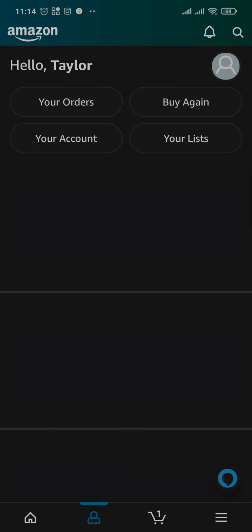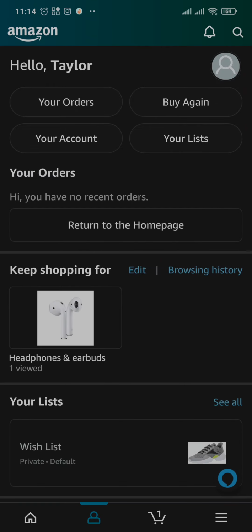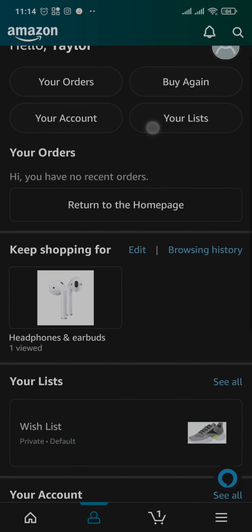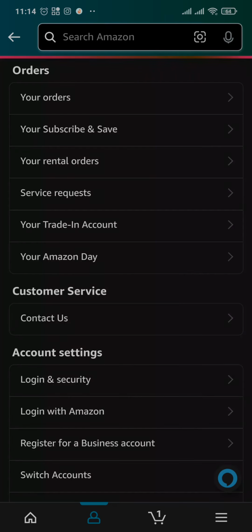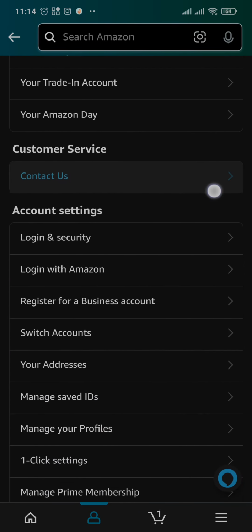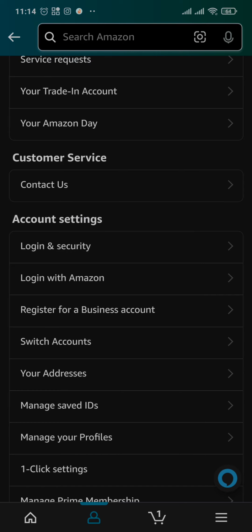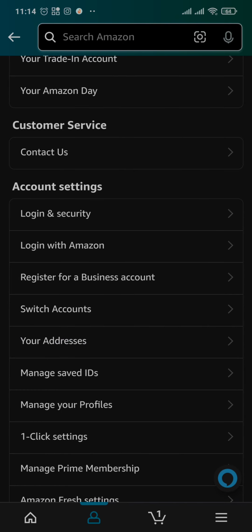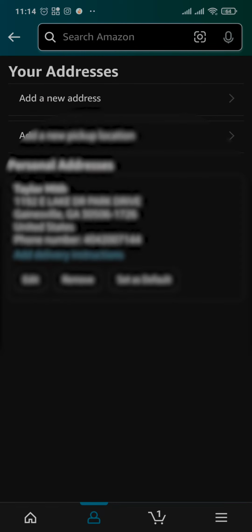And again, it's going to take you to this section where you'll find an option of your account. Tap on the your account option, and if you scroll down from here under account settings, you'll be able to see an option of your addresses. So just tap on this option and it's going to show you your current address first.